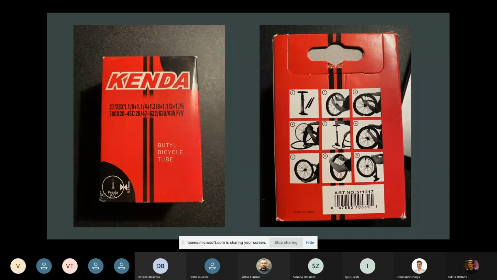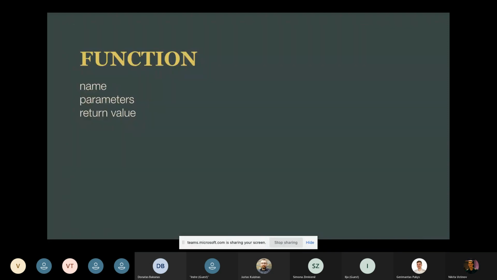on your bicycle. Yep. Guys, if you hear me, please show something. Do you hear me? Yes. Fine. So a function itself is a block of instructions which helps us to perform some action. And this is an example from real life. We go next.